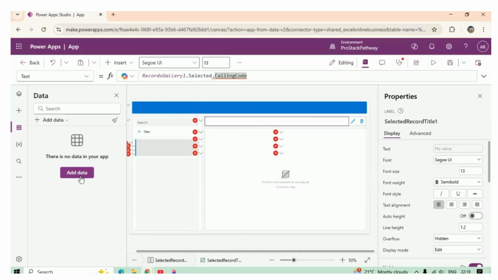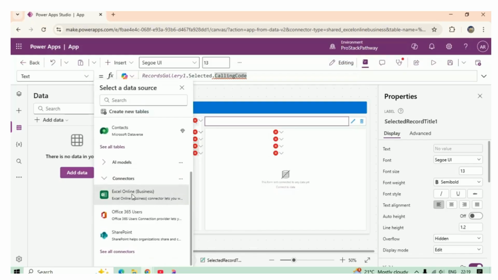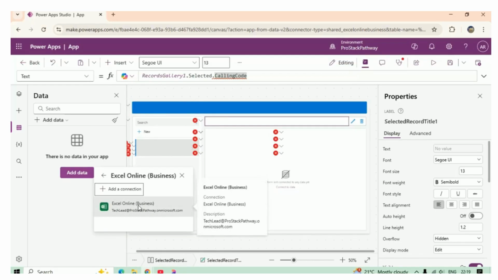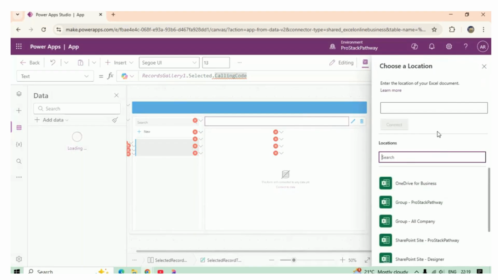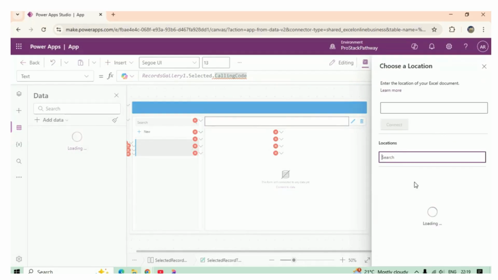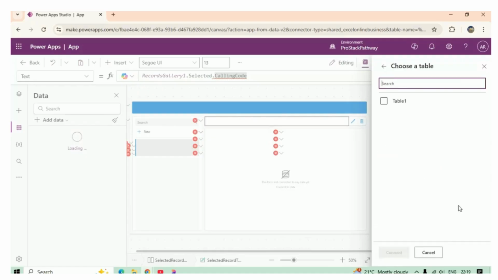You can just click on add data and use the connectors here. Click on the connectors option and go to Excel Online Business. Click on that and choose your Excel Online Business, and here on the left hand side you will get the location where your data exists. So here my data is in OneDrive for Business. I'll select OneDrive and again OneDrive here, and then I will go to the countries Excel file, and within the file I have a table called table 1 which I'm going to select.